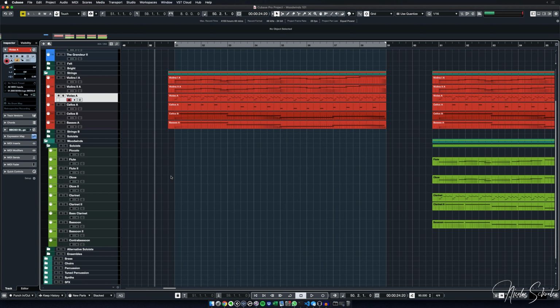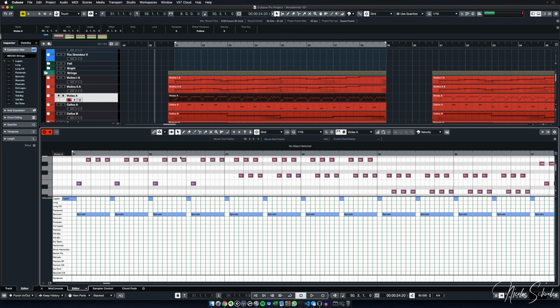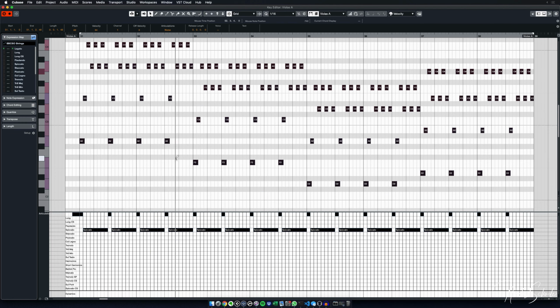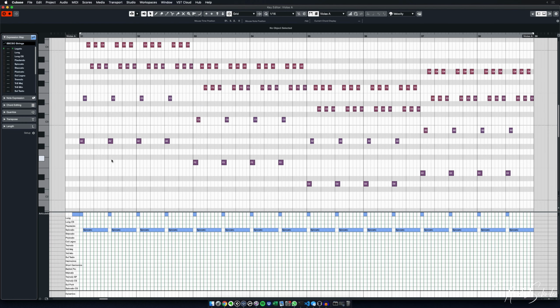I took this chord progression and distributed it to the string players. Let's look at the violas first. They will provide the rhythmic backbone of this short cue. Look at the expression map below to see that it's not just spiccato. Let's take a listen.